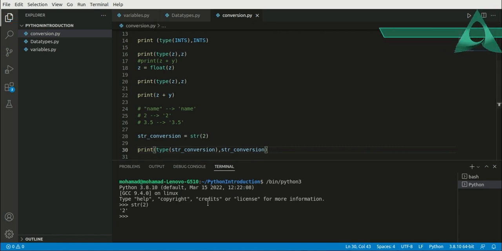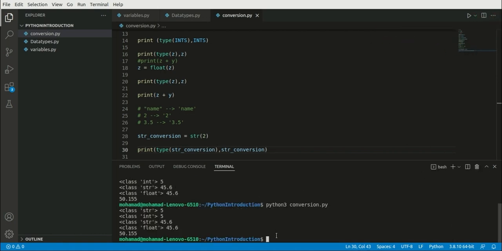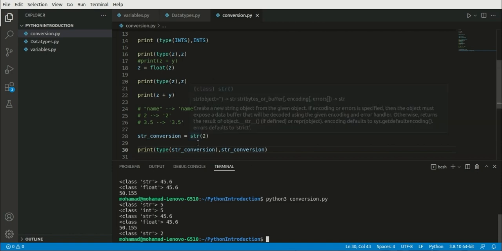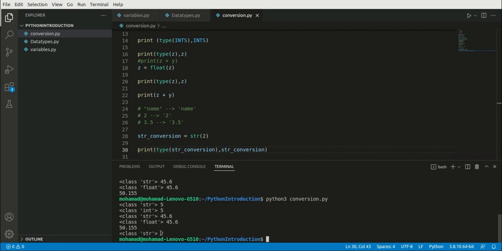Okay, let's save the code, open up our terminal and rerun the code. Here, as you can see, str2 is of the type string, and it prints 2, which is a string but is not printed with apostrophes. That's why I told you that using the type function is important. That's just how easy it is to convert the different types of variables into each other.